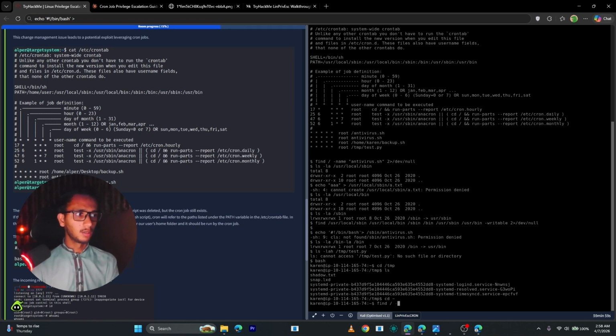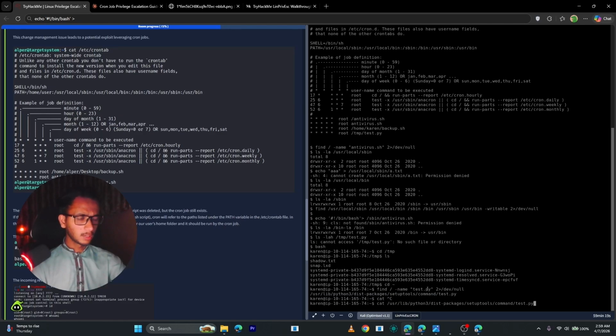find / -name test.py 2>/dev/null. So I searched for this test.py file and it found one, but it is in this directory instead of the tmp directory, and the cron job will look for the test.py in the tmp directory.